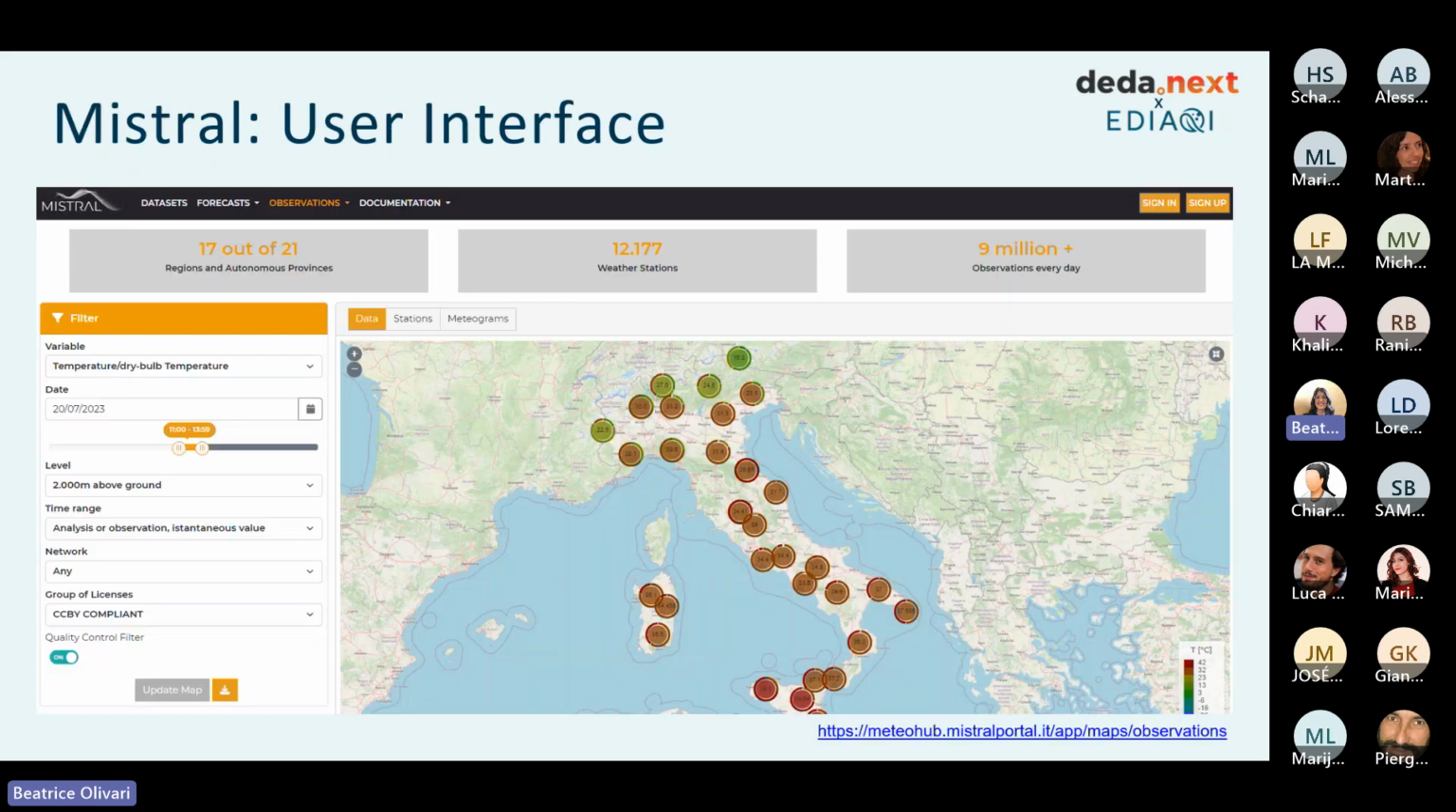The main output is this platform where, as you can see, you can choose the variables that you need. So, for instance, temperature, the time range, you can fix some parameters. And after doing that, you can get the data. You can either choose to visualize them on the map, or if you push the orange button, you can download them.